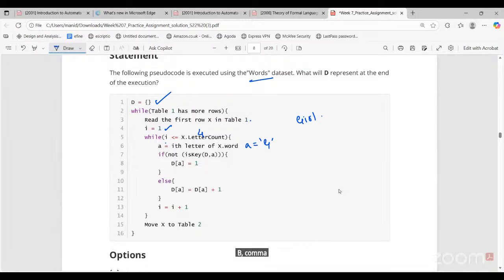Now if not is key D comma A. What does this mean? Currently this is my first iteration, so you know D is empty. So what will is key give? Is G a dictionary key of dictionary D? No. So is key returns false. Not of false is true. So this is basically the not is key statement. Every time you see that it is a new key in the dictionary that does not exist, you create the key value pair.